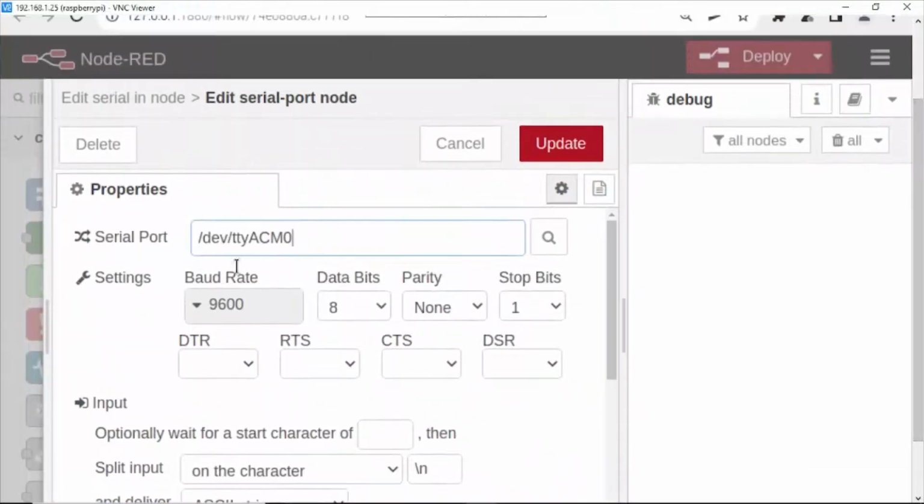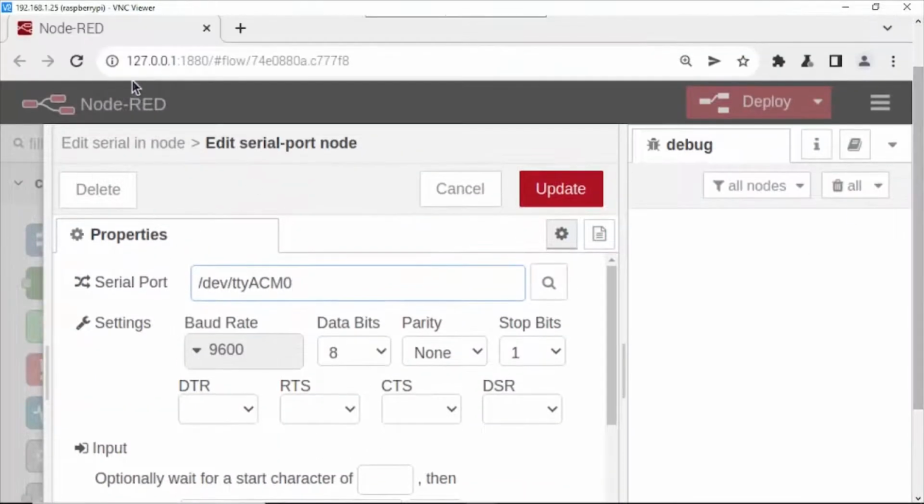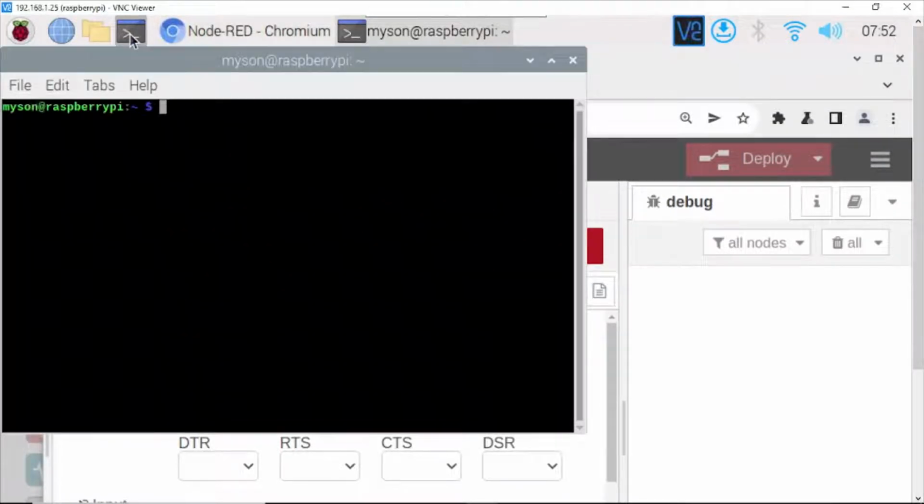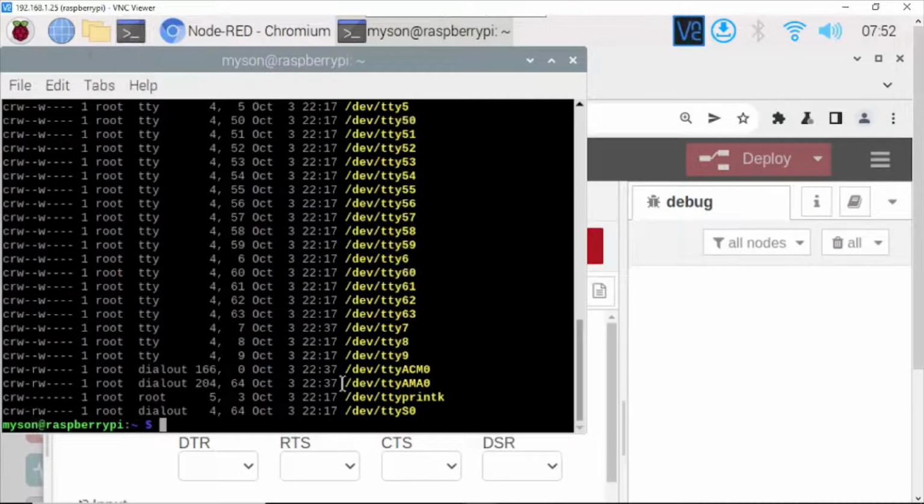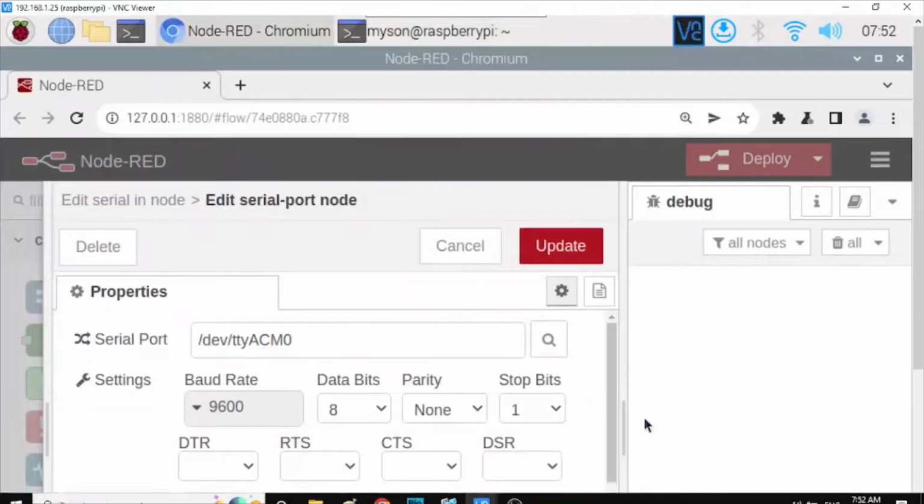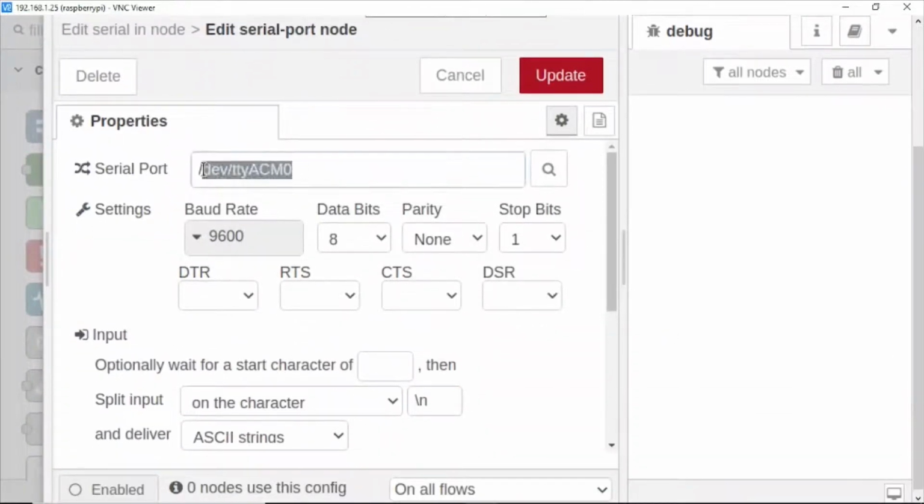And here you need to check your USB port by turning on the terminal. Enter. This is the USB serial port. Copy, return to Node-RED, and paste it here. Choose the right baud rate, with the same value as in the Arduino programming.